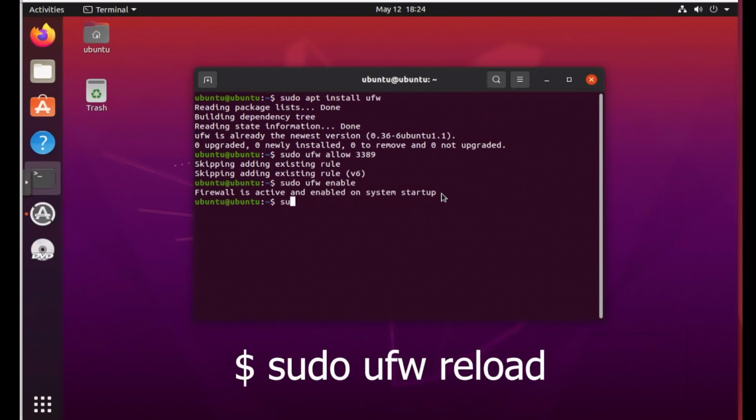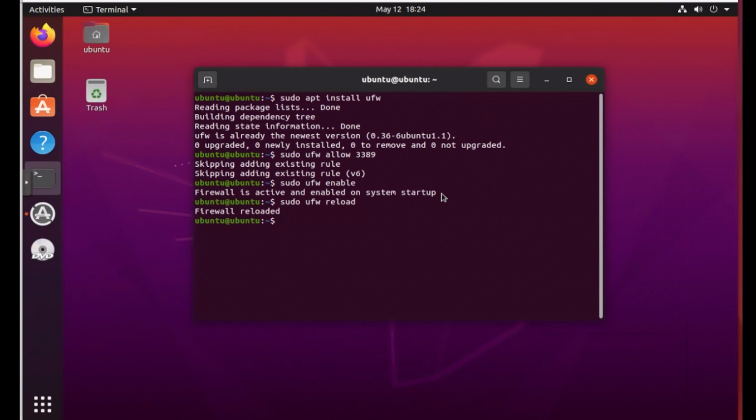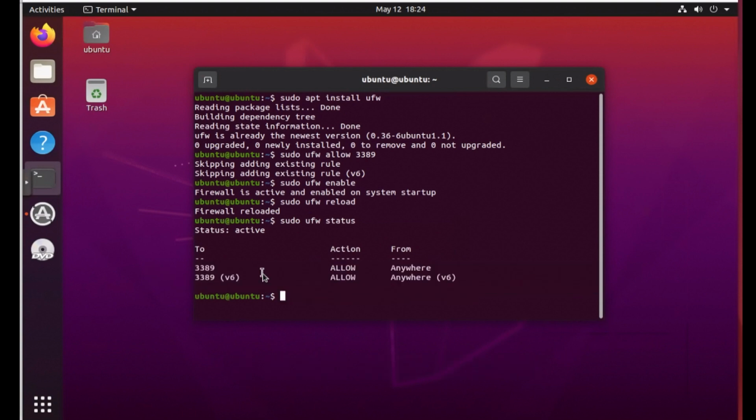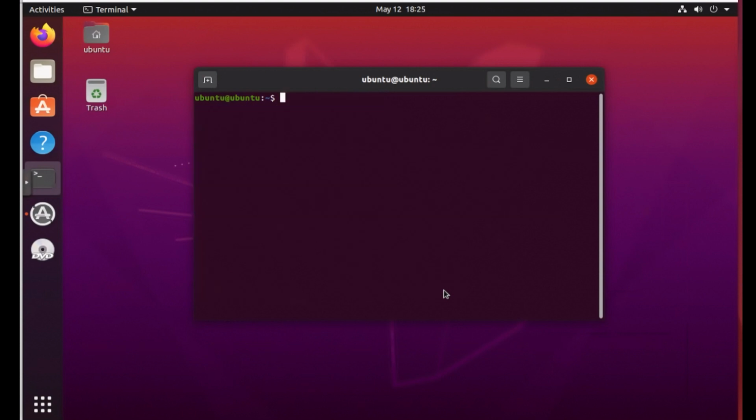I just activated it, so then we are going to reload. Sudo ufw reload, and sudo ufw status to view the status. You can see we are allowing connections on 3389 on IPv4 and v6. You could do more advanced commands so that you can block out certain more specific things, or you might want to only allow IPv4, but this is beyond the scope of this video.